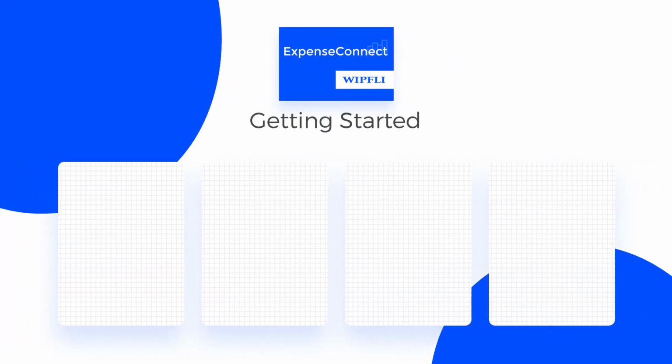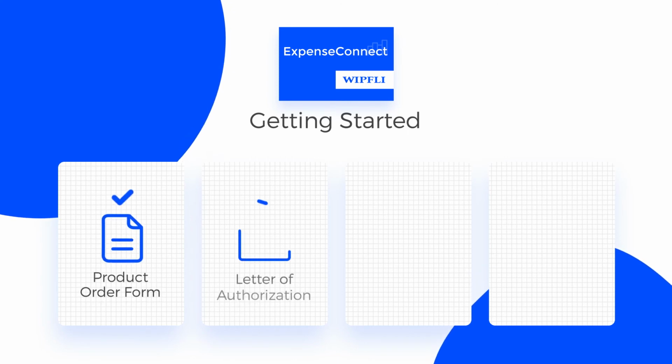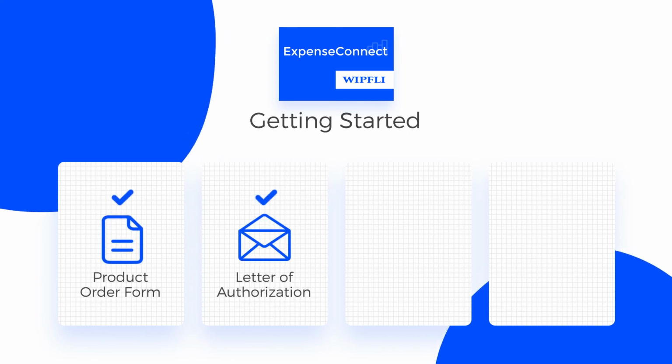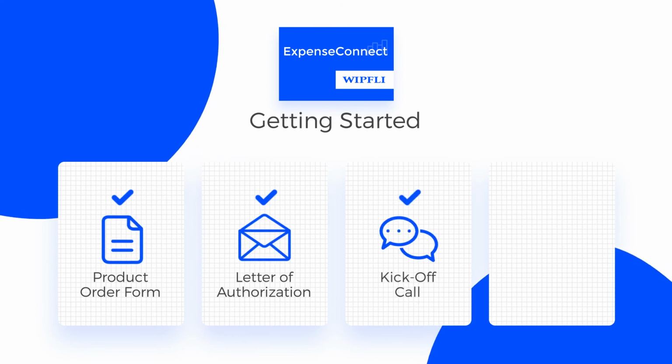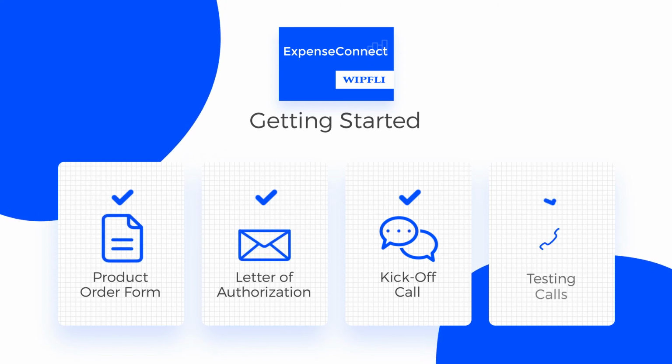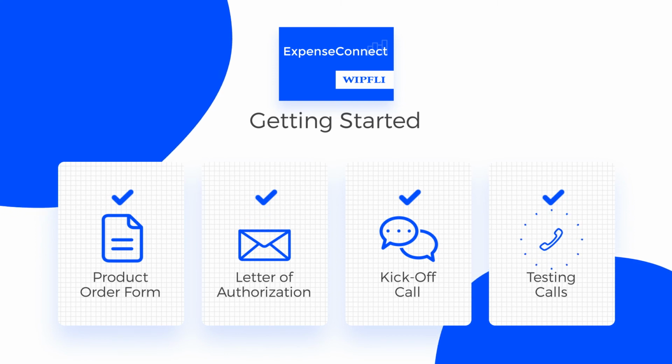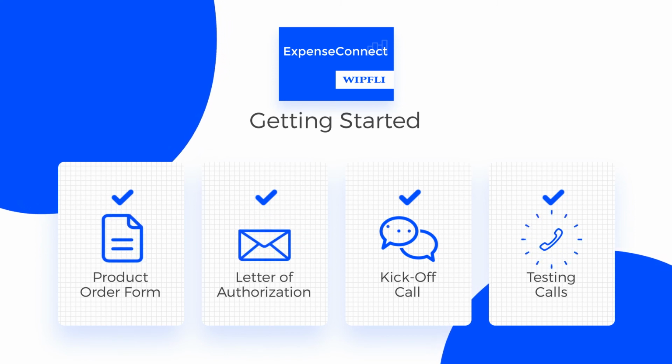Getting set up is easy. To get started, we'll send you our product order form and the Concur letter of authorization. From the time that we receive signed agreements and payment, we're able to get a kickoff call scheduled quickly within about a 2-week time period. The entire implementation time takes about 8 hours, consisting of the 1-hour kickoff call and a series of 30 to 60 minute testing calls. And that typically happens over an average of a 2 to 3 week time period, really depending on the testing phase.